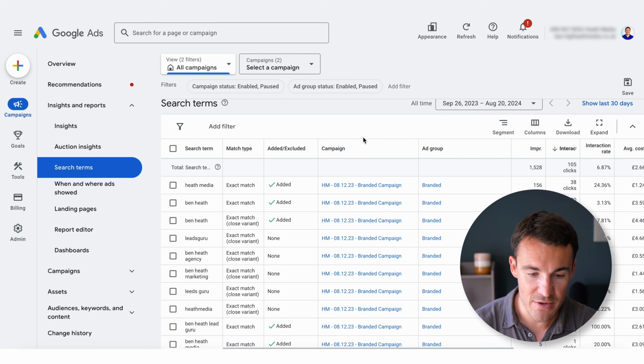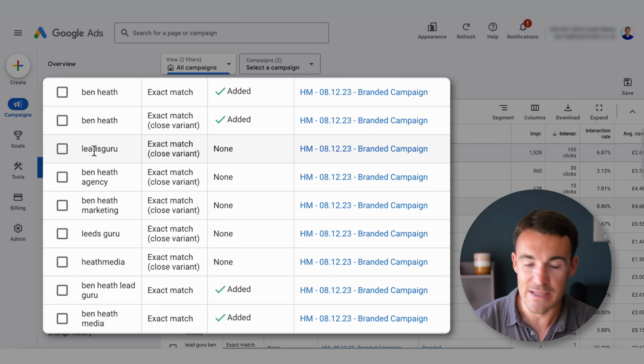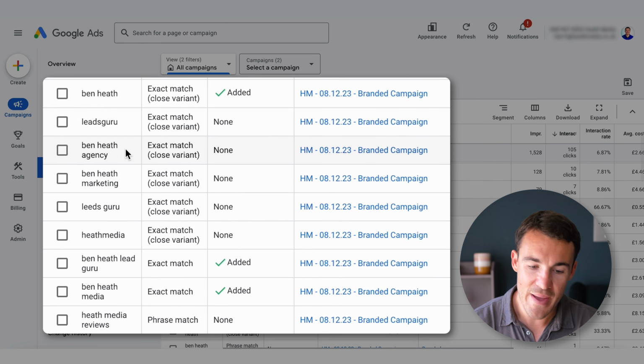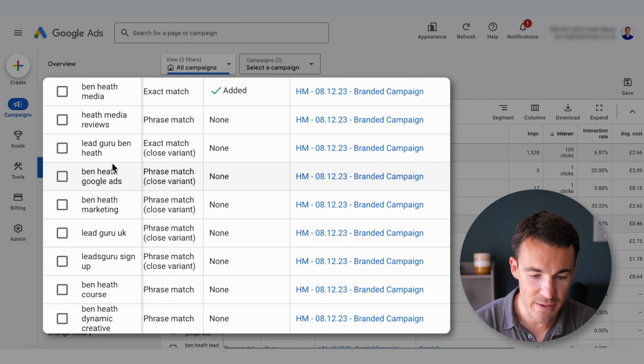So if I just scroll through here as an example, we've got the top Heath Media, Ben Heath. Heath Media is the name of my agency. Makes a lot of sense that would come up. Ben Heath's fine. Lead Guru is the name my agency used to have a few years ago. Some people will still be searching for that. Ben Heath Agency, Ben Heath Marketing. These are all absolutely fine. Heath Media Reviews, keep going down.